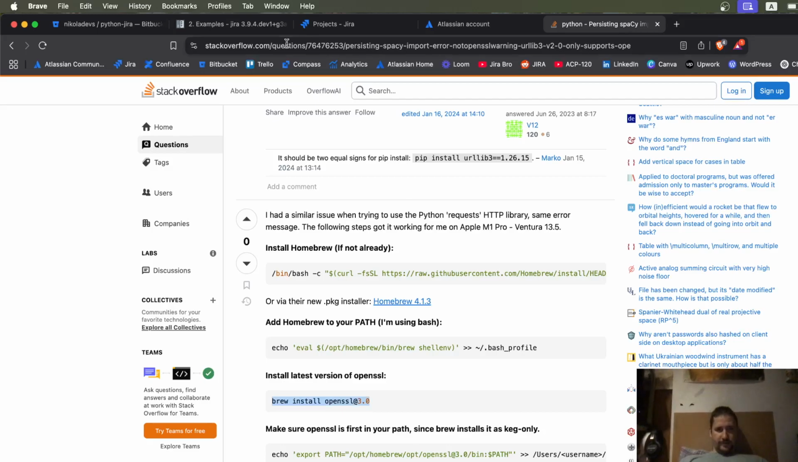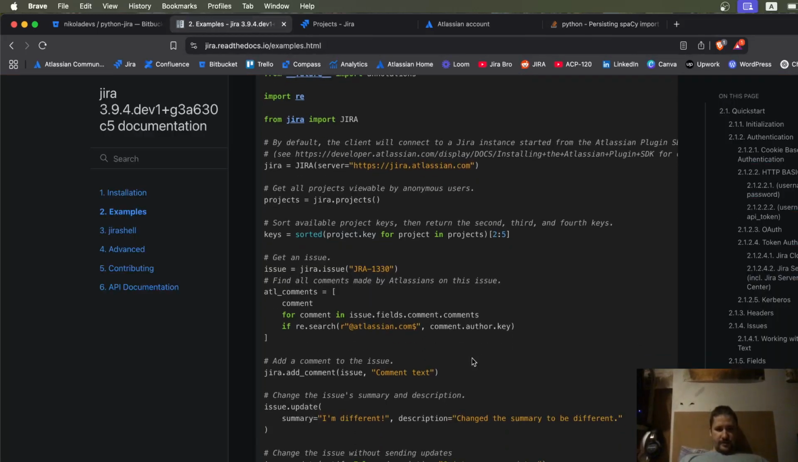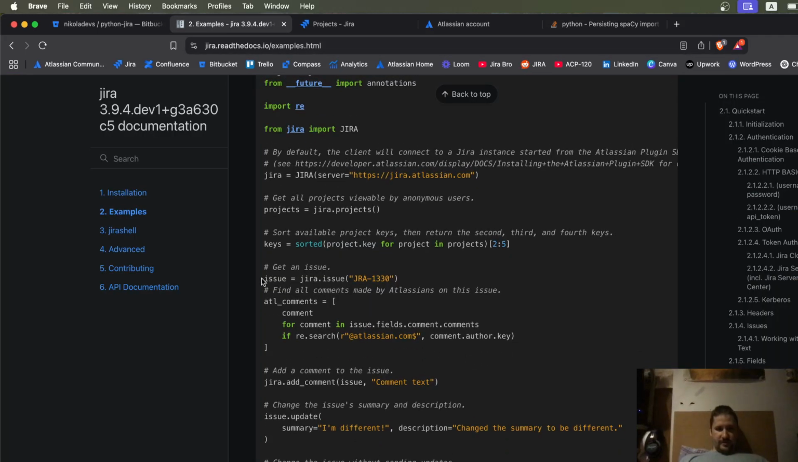It should go like this. So there are things like get an issue and get all of the information about this issue. You can sort out these project keys that are found.